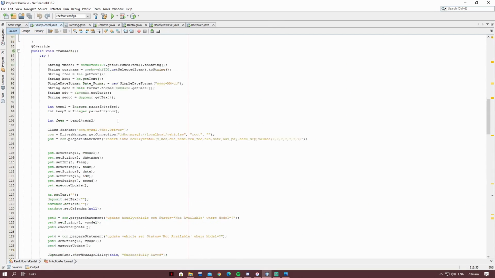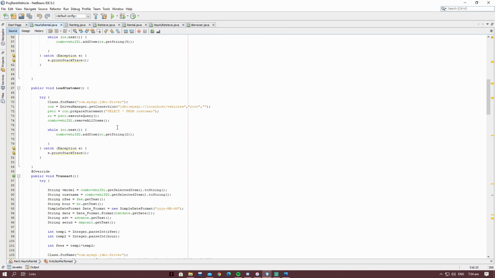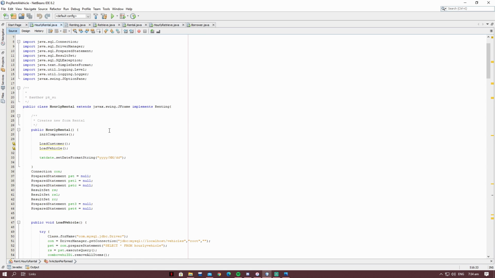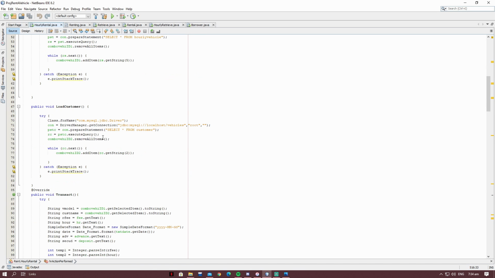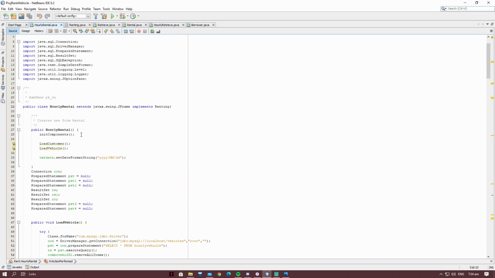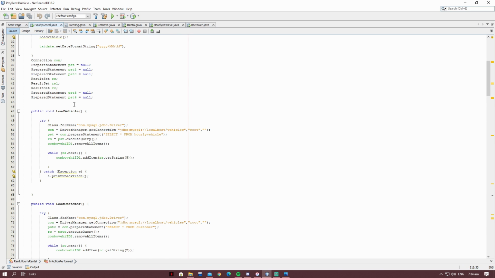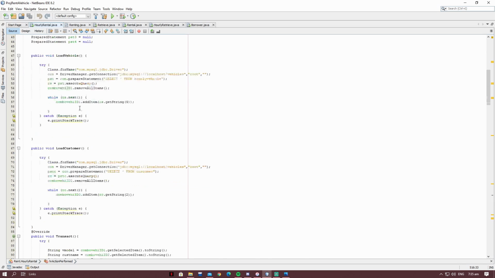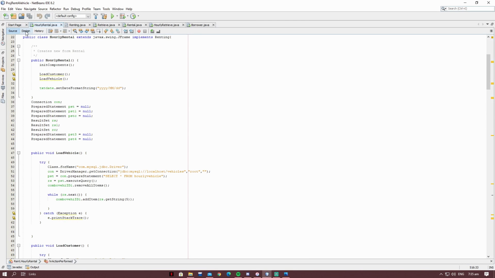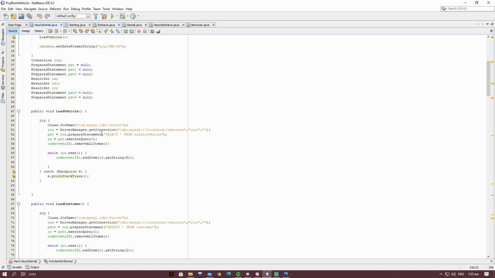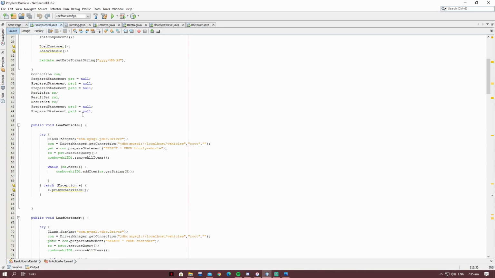So in our code, we have the hourly rental first. In here we need components. All of these functions are present in each file: load customer and load vehicle. Load customer is for the drop down box, and load vehicle is also for the drop down box. Both here in the design, you can see the vehicle model and the customer name. That is where we get this too.